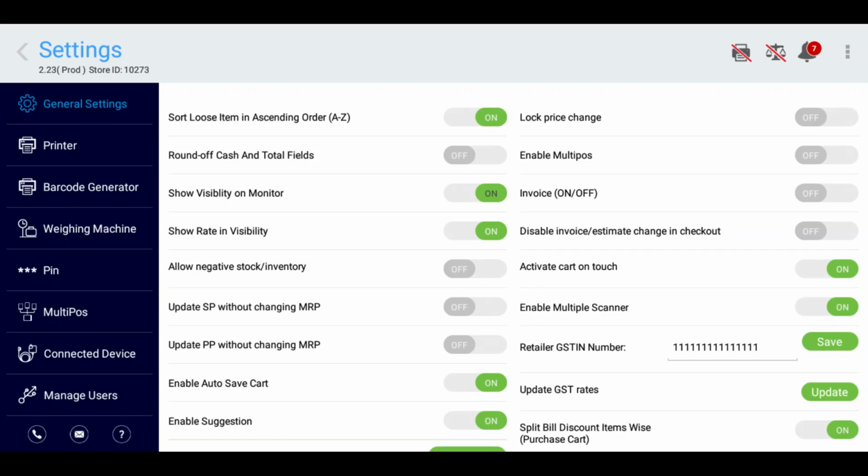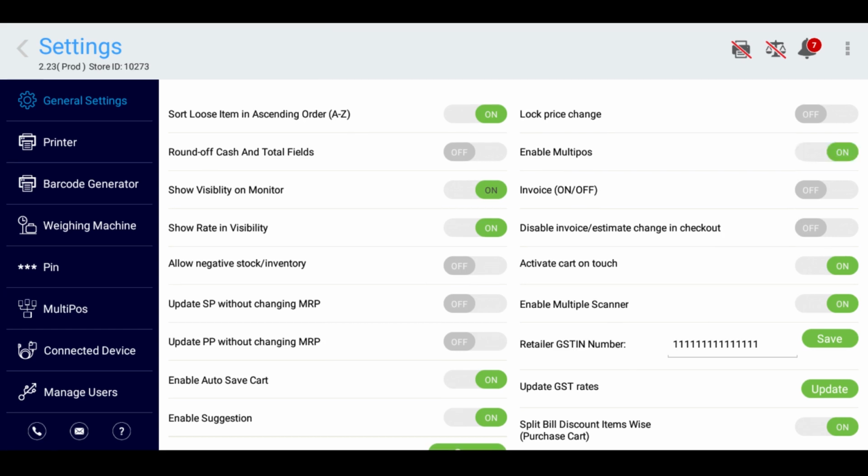Everyone, in this video we will see about the multipause module. For enabling multipause we need to go to settings and then move to general settings, where there will be an option to enable multipause. We will enable that option, and after enabling it we need to force close the app and reopen it for the configuration to sync.